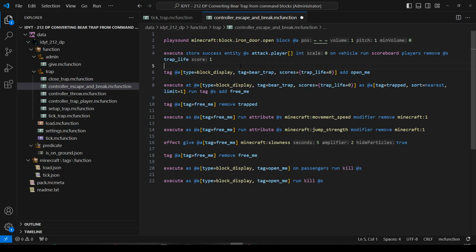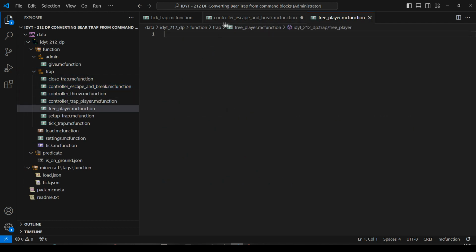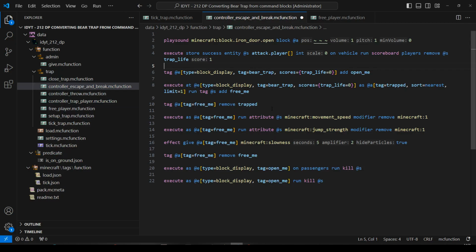Okay, now there's a lot of stuff here. We're going to have to move something out. So let's make a new function, and we'll call it free the player. Okay. What don't we need? I don't think we need any of these tags. These tags are only to target stuff using command blocks.